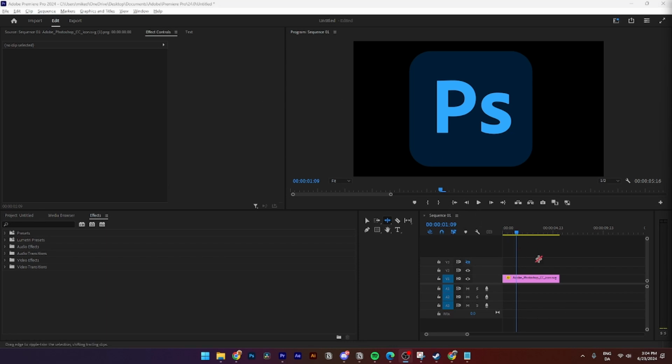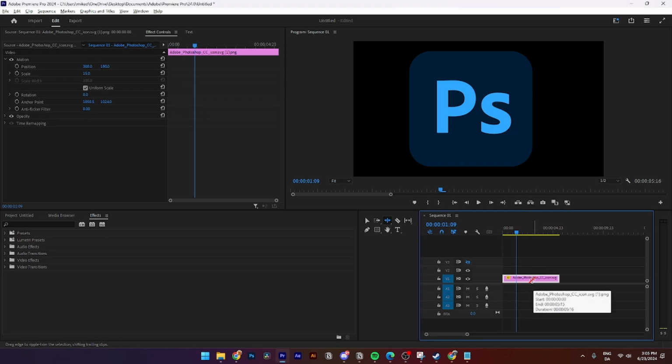Then from here, you need to find your transparent background that you want to export and click on the sequence and go up to export.